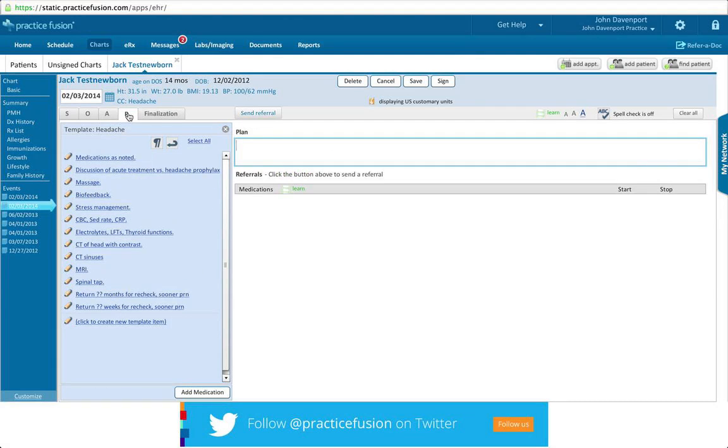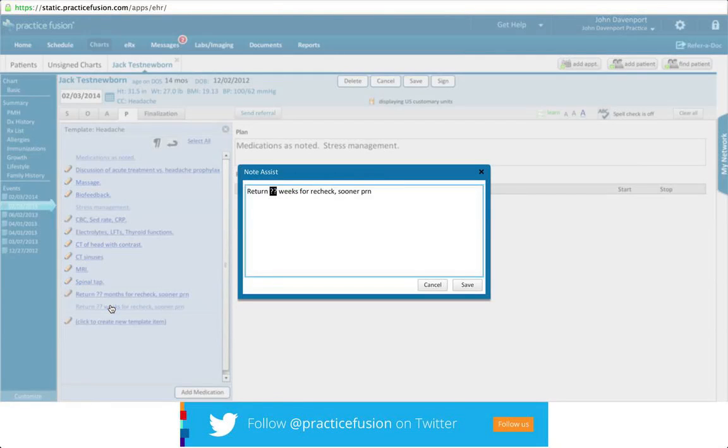Next step is plan, and here we have a number of options once again, including medications as noted, because it looks like Jack will need some pain medicine for his headache. We will discuss stress management with his parents, and we will ask that Jack return for follow-up. Note that when we click on that, it doesn't go directly to the plan box, but gives us an opportunity to enter where the question marks are some custom data, and I will say that he should return in 2 weeks for a recheck or sooner if necessary.